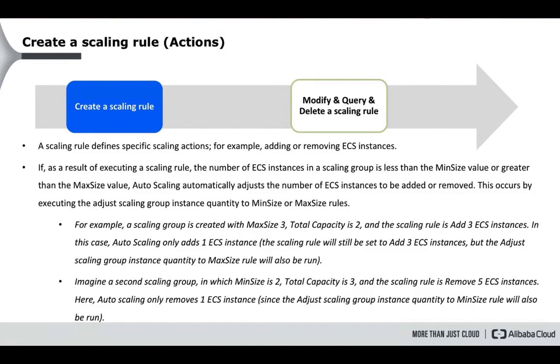Okay? For example, a scaling group is created with max size 3. Total capacity is 2, meaning that the current available ECS instance count is 2. And the scaling rule is add 3 ECS instances. In this case, autoscaling only adds 1 ECS instance.